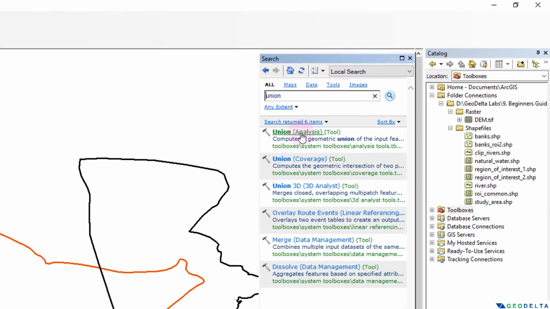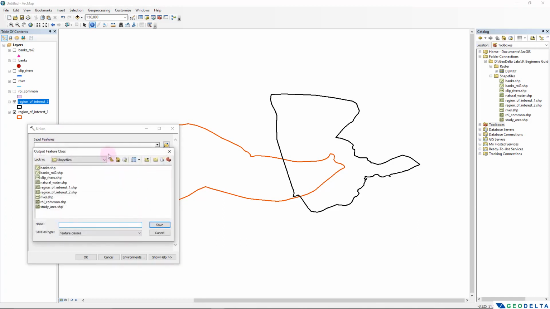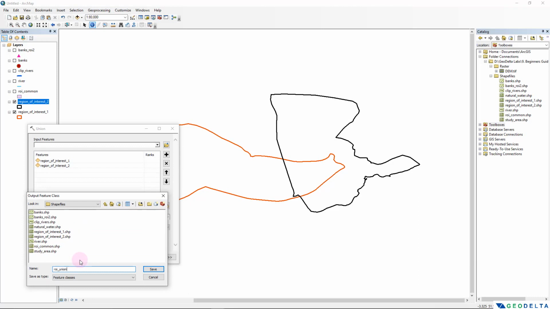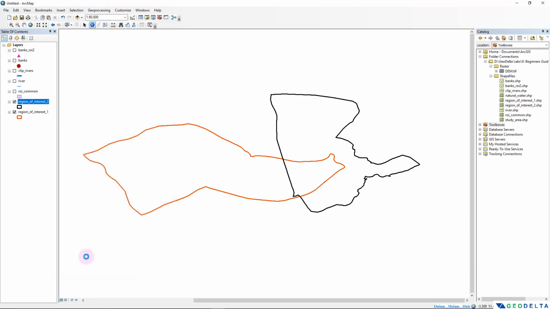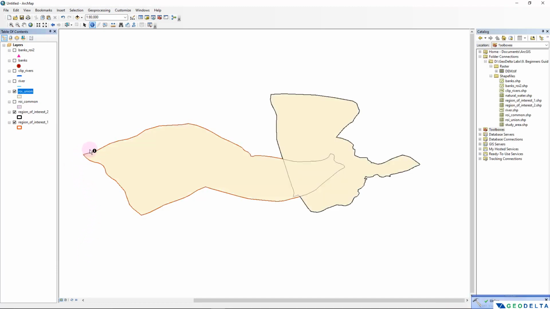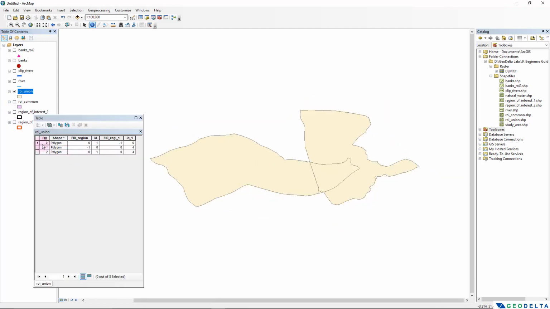I'm going to use this union analysis tool, and similar to what we did before, I'm going to drag these two layers over here, select the corresponding path. I'm going to say region of interest union, and if I click OK, you will see that it now generates one single shapefile which includes all these attributes together. If I turn these two off, you can see that it's just one single shapefile, but now it's made up of three different attributes.